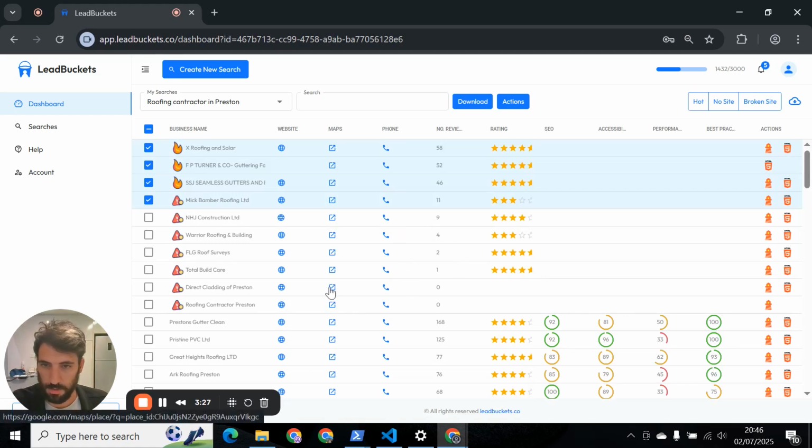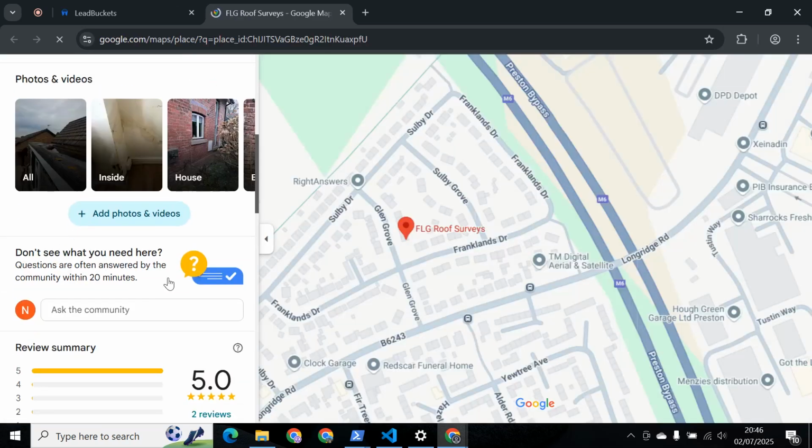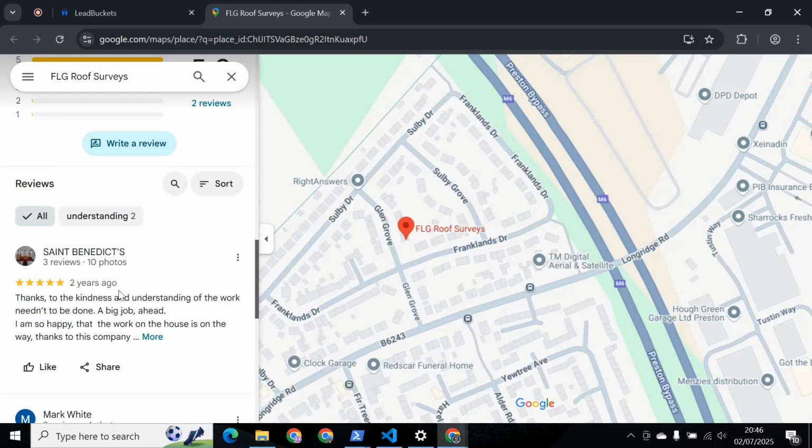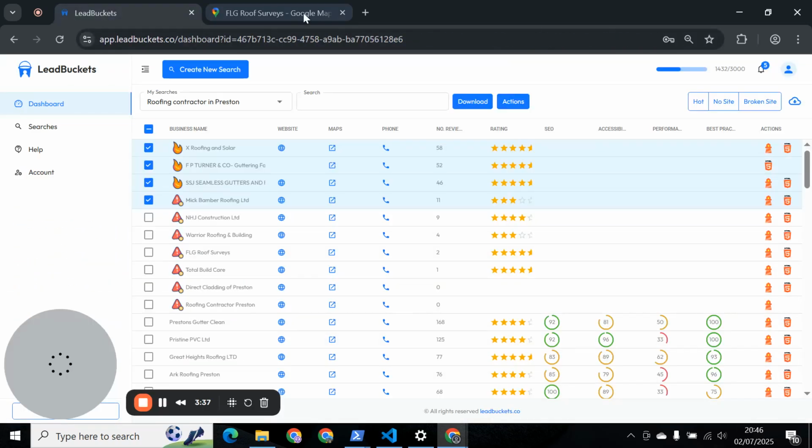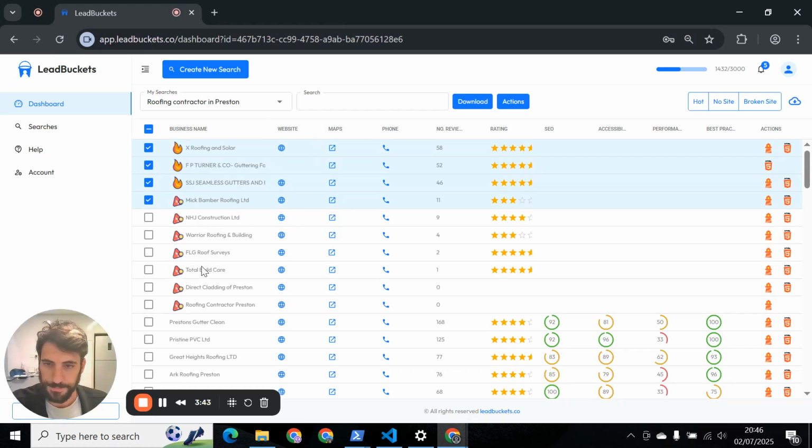So if we were to go to the Google Maps here, their last review was 2 years ago. So they're probably not trading anymore, but we still believe it's worth checking out, just in case. So what else do we have?